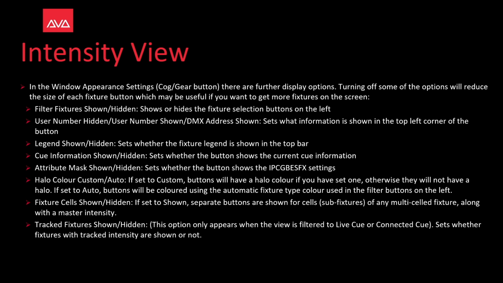Halo color, custom or auto. If set to custom, buttons will have the halo color if you have set one. Otherwise, they will not have a halo. If it's set to auto, buttons will color using the automatic fixture type colors using the filter buttons on the left. Fixture cells shown or hidden. If set to shown, separate buttons are shown for each cell, the subfixtures of any multi-celled fixture, along with the master intensity. Tracked fixtures shown or hidden. The option only appears if it is filtered to a live queue or connected queue. It sets whether fixtures with tracked intensities are shown or not.